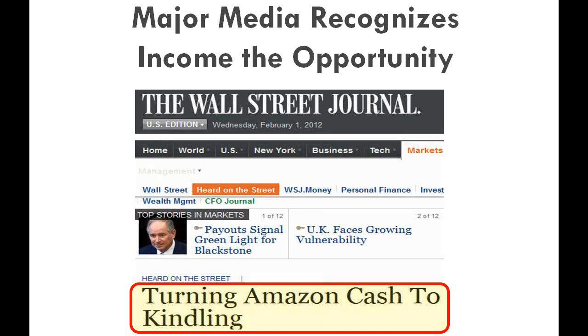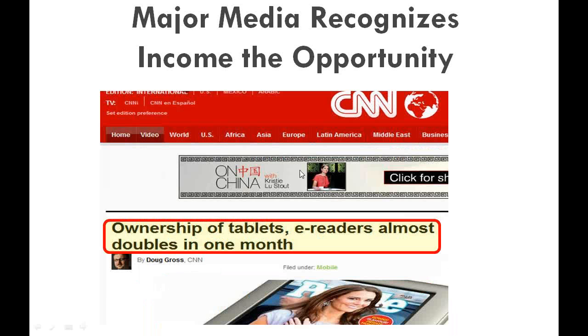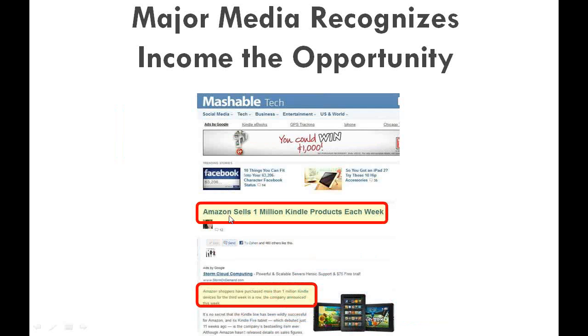The other thing that makes this different is major media recognizes the income opportunity that's here. This is the Wall Street Journal, and they're talking about Amazon Cash, turning Amazon Cash to Kindling. And here's CNN: ownership of tablets and e-readers almost doubles in 1 month. If this thing continuously grows, and we'll talk about that as well. Here's Mashable, and in this article, they're talking about the huge amount of sales that Amazon has. They're selling 1 million Kindle products each week. Each week. And it goes on to say that Amazon shoppers have purchased more than 1 million Kindle devices for the 3rd week in a row. That's just huge. Think about that.